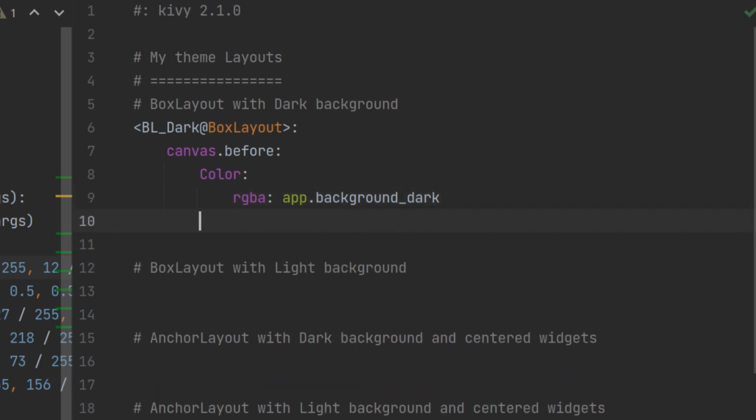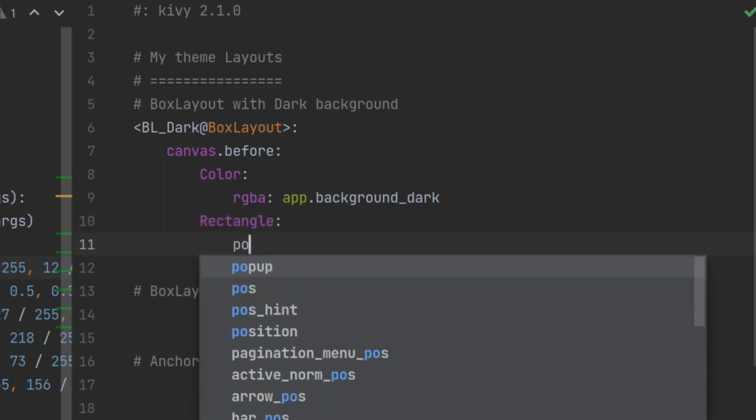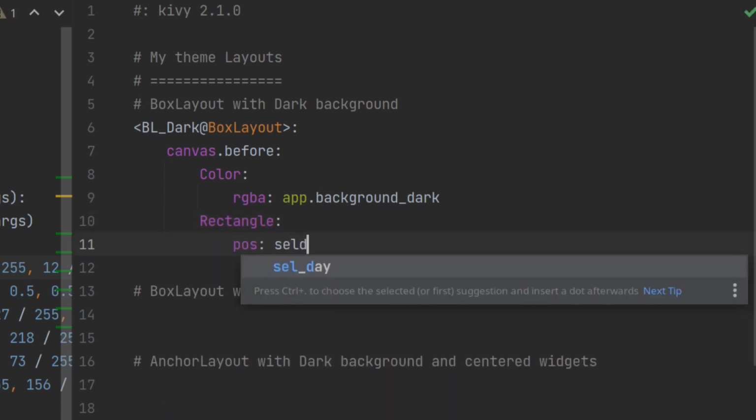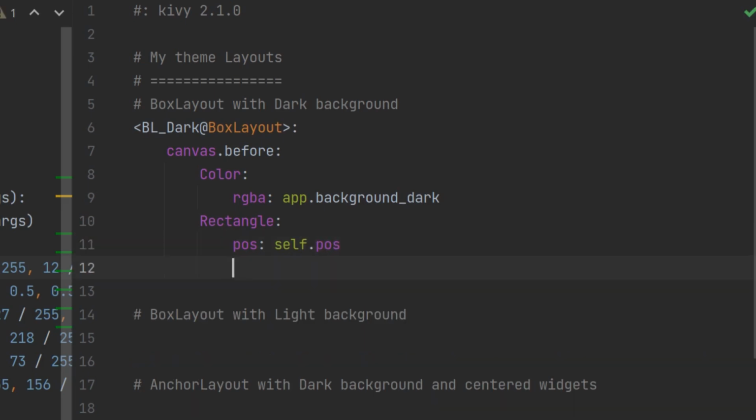Now, don't forget to draw the rectangle. Without that, you will have nothing, and so you need to take the position of the box layout. So the background needs to be the size and the position of the box layout. So that will be the self dot position, and the size is self dot size. So that should set the background of this box layout to the dark color I have defined here in my app.